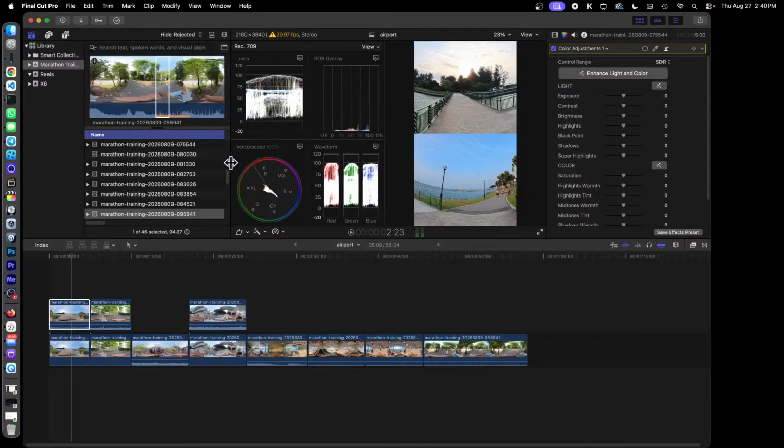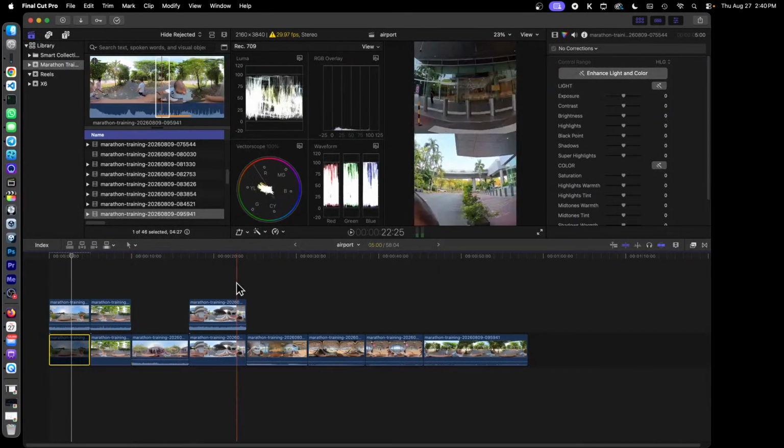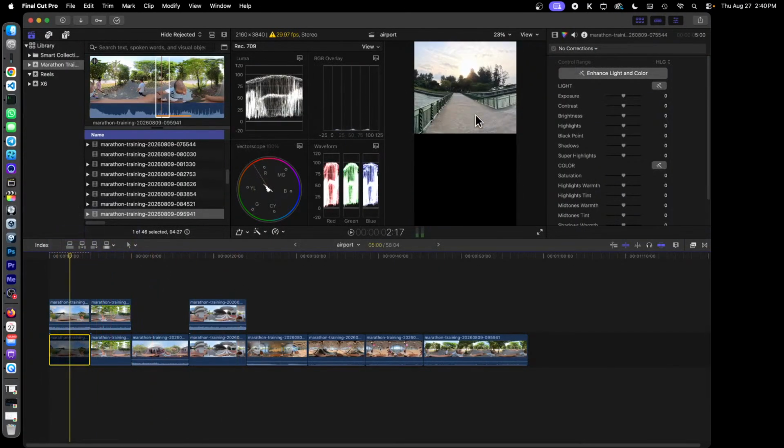So we're going to use this Luma here. This is a bit confusing because it's showing two things. Let's show one thing at a time. I'm going to disable this. Okay, good. So now we are looking at the Luma scope for this frame.